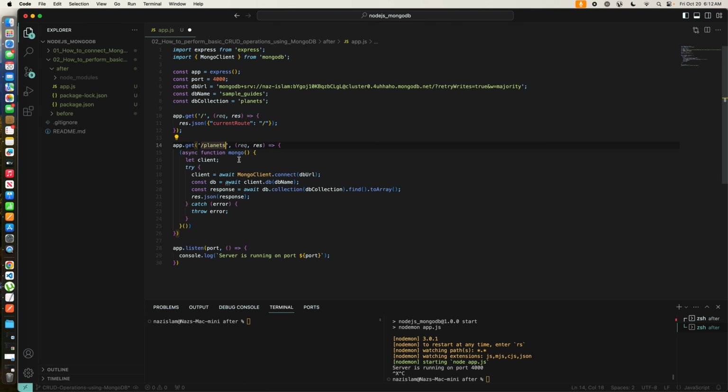In order to proceed, let's first make this route planet slash all, since this route is giving us all the planets information from our collection, right? So we can save this, and let's start our server using this command, npm start.